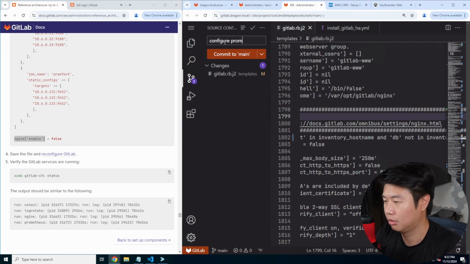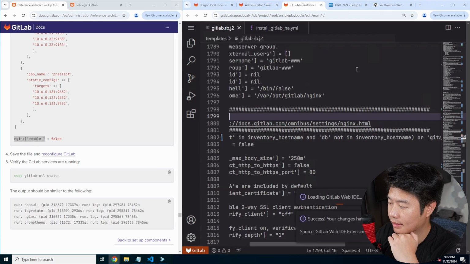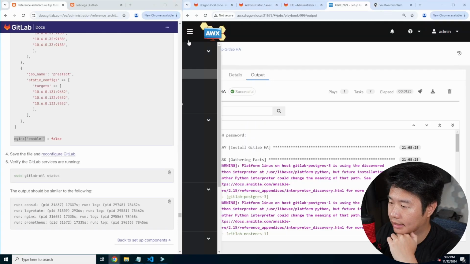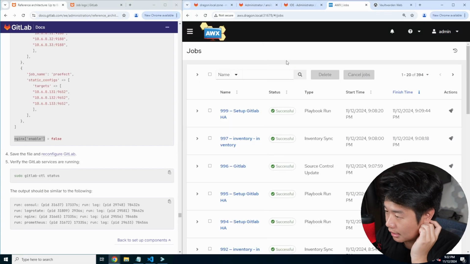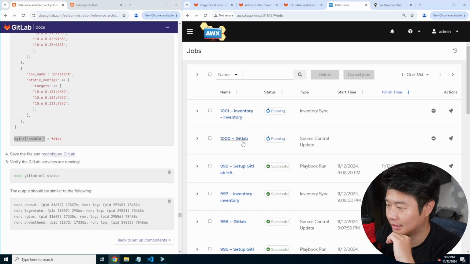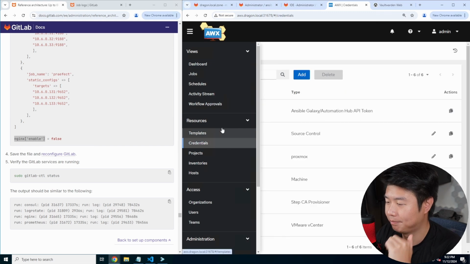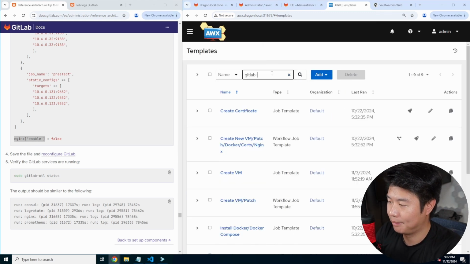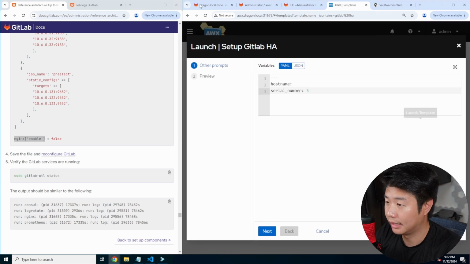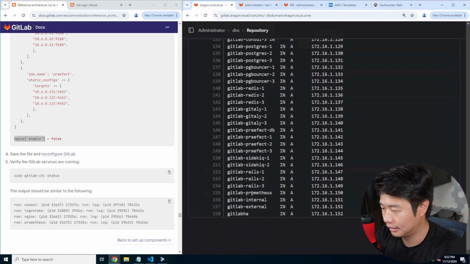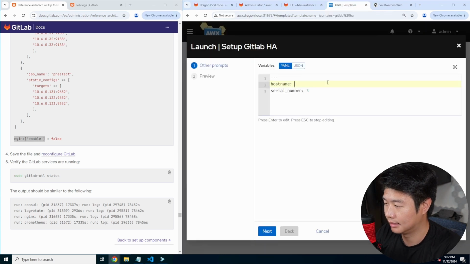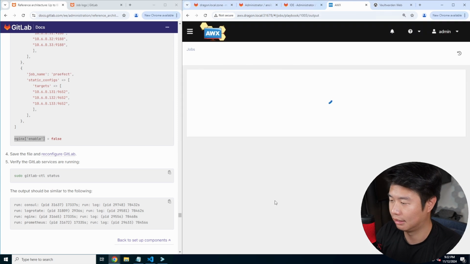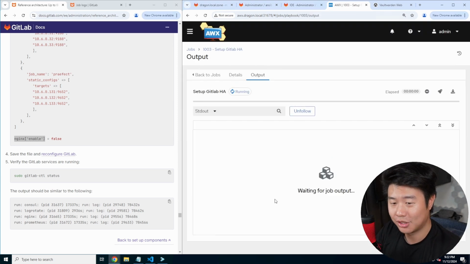Configure Prometheus. Commit that. And then we can run it as well. So let's double check the jobs. We will want to make sure this source control syncs first, and then we can run the job. So GitLab HA, we can run this, and the DNS name for that is just gitlab-prometheus, which is what we would expect. So paste that, hit next, hit launch, and let the magic happen.